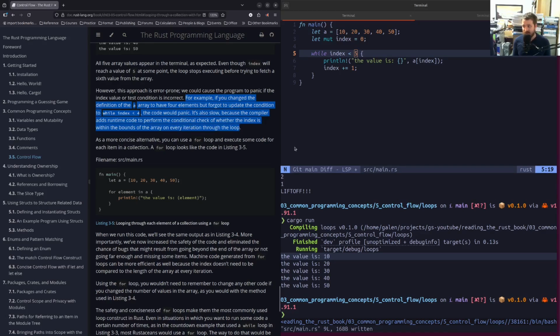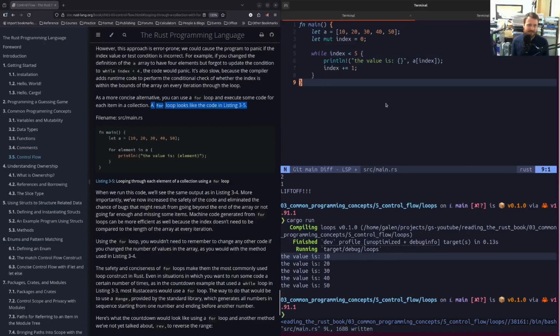So that's kind of an interesting point, that for loops, which is what we're getting to, although they haven't said that yet, are going to have this kind of optimization that while loops don't, because while loops are in some sense more general. For loops are more specialized to going, well, there is some bounded collection that we're gonna iterate through. So as a more concise alternative, you can use a for loop and execute some code for each item in a collection. A for loop looks like the code in listing 3-5.